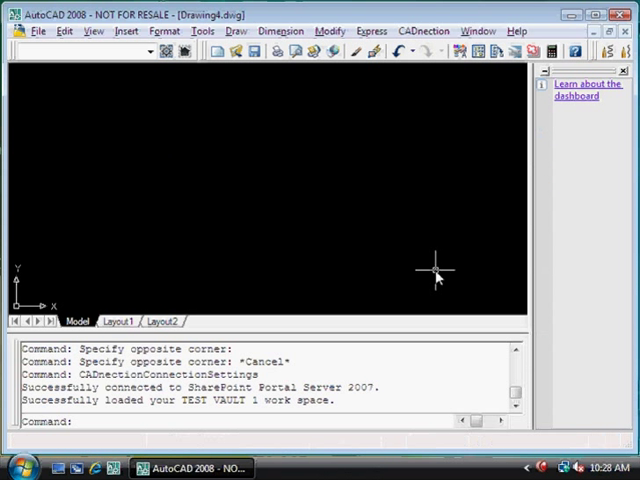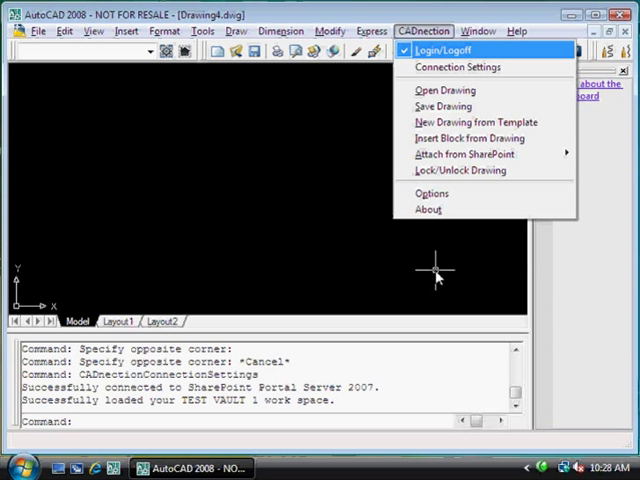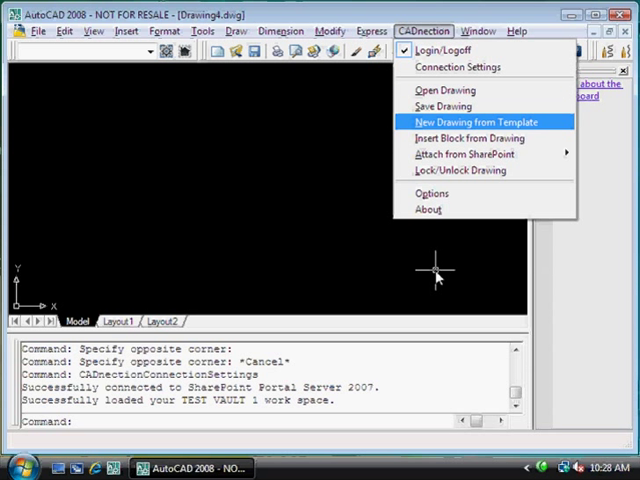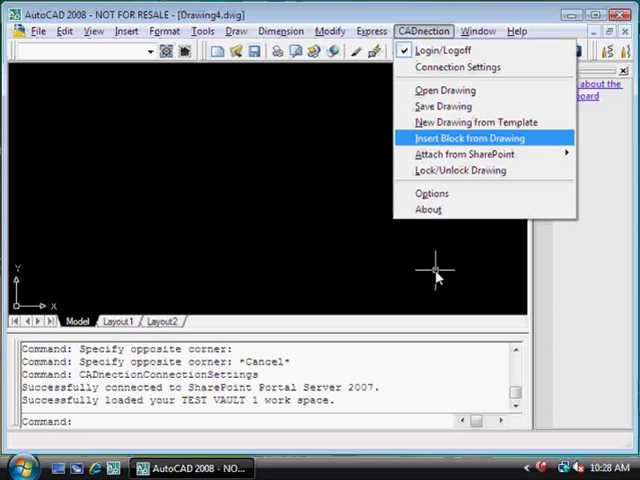Once logged into SharePoint, you are presented with a list of options from the CADnexion menu. Log in, log off lets you know if you are in an active SharePoint session. Open Drawing allows a search in SharePoint for a saved file. Save Drawing allows the drawing in the current design window to be saved to SharePoint. New Drawing from Template allows a new drawing to be created from an AutoCAD template drawing.